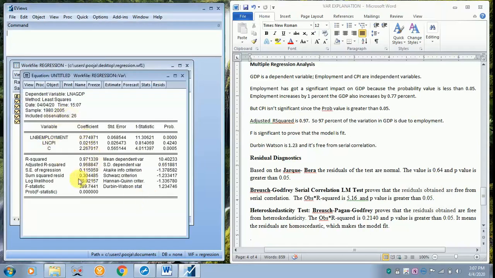The results appear on the screen, where the dependent variable is GDP, the method is least squares, the sample is between 1980 to 2005, the observations are 26, and you have employment, CPI and the constant. So how to interpret the result? In the case of employment, it is significant because the p-value is less than 0.05. But CPI is not significant because the p-value is greater than 0.05.